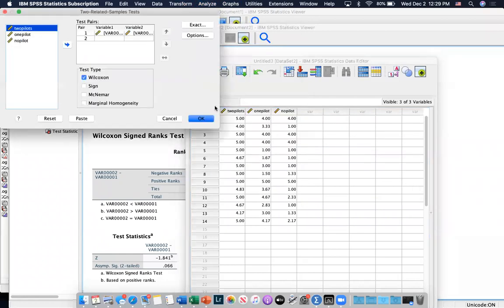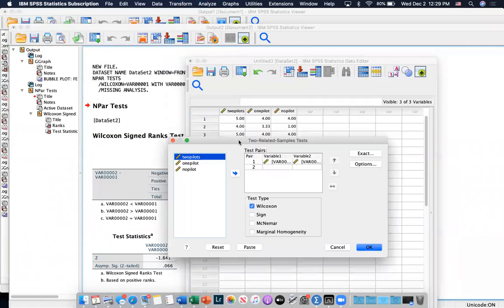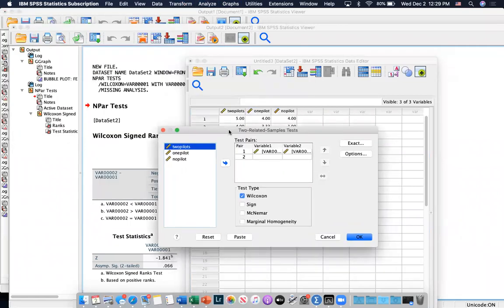Two related samples, that's it. Because it's a related sample, it's the same person responding to either 2 pilots, 1 pilot, or no pilot. And we're doing a Wilcoxon, that's what we want. A Wilcoxon is like the Mann-Whitney U for related samples. That's the type of test. I went over that in the statistics portion. We just want to see if there's a statistical difference between the responses for 2 pilots versus no pilots, 2 pilots versus 1 pilot, and 1 pilot versus no pilot. So we're going to get 3 sets of results.